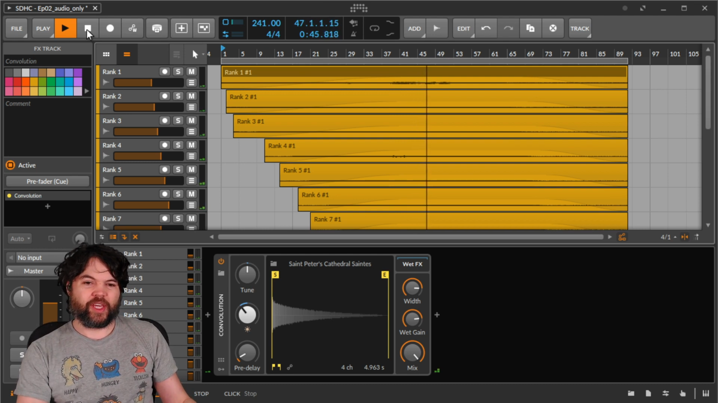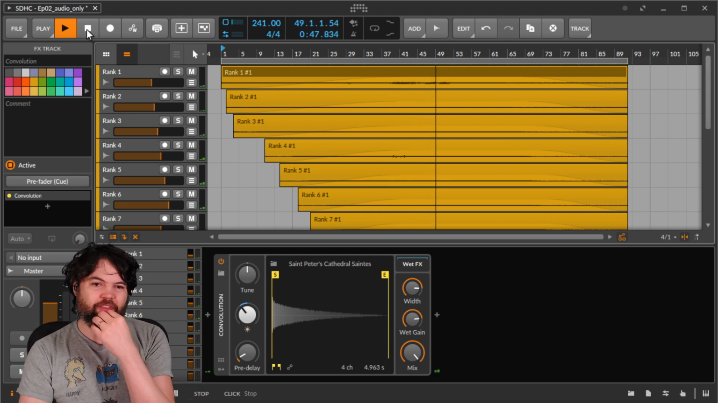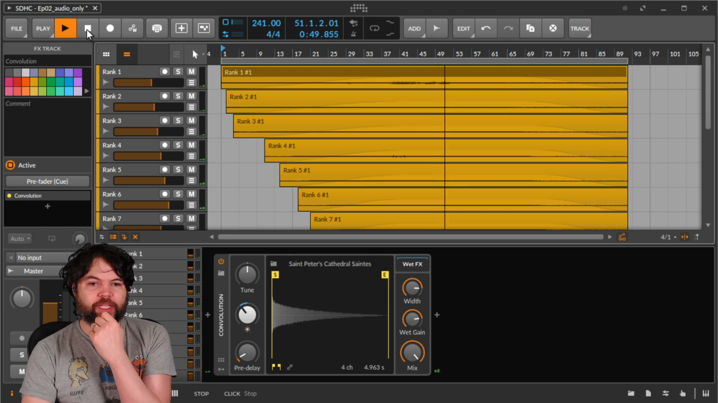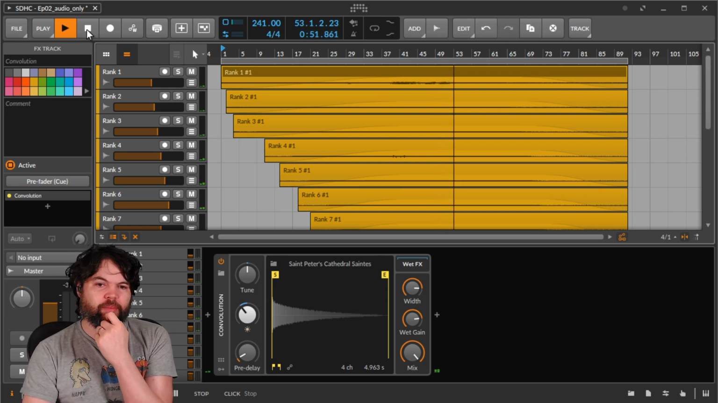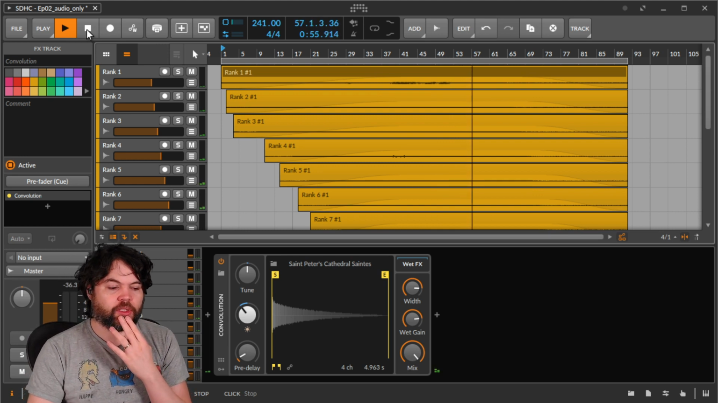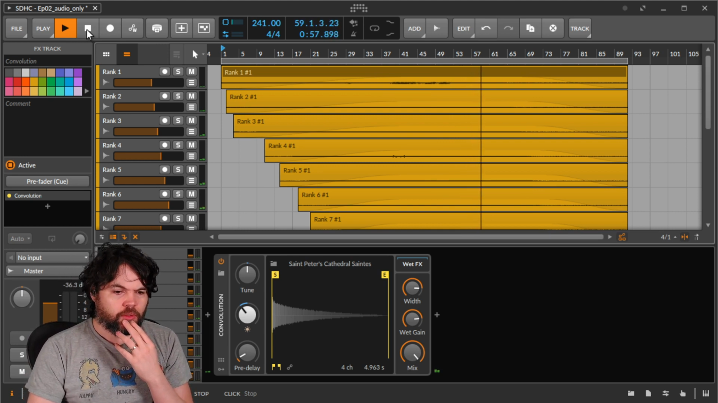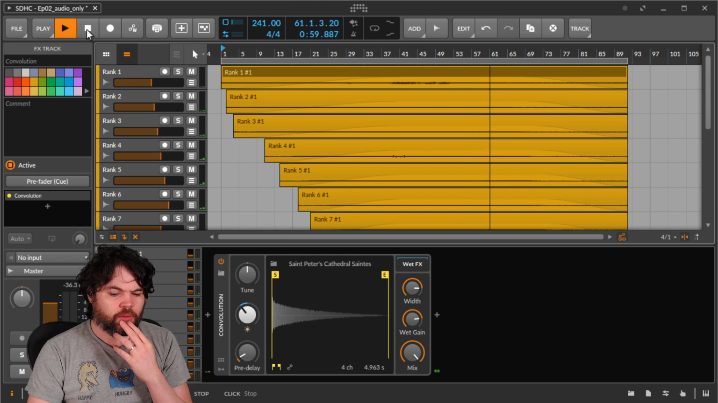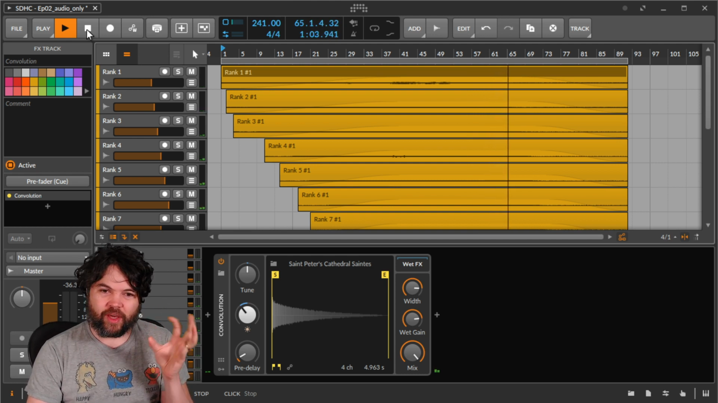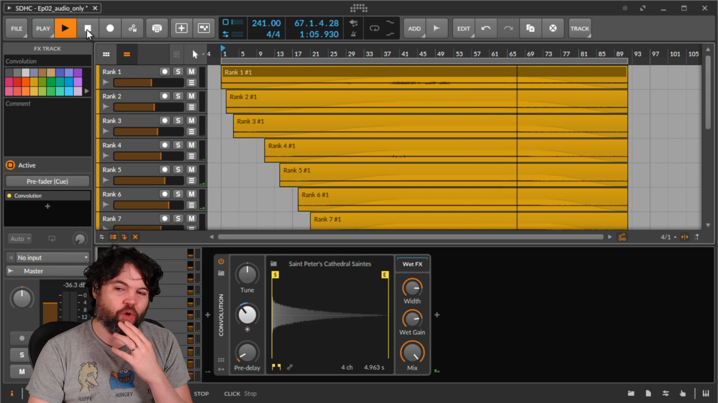So I'm already thinking it could do with being a little rougher. So I probably need maybe some saturation just to add a bit more texture. I think the convolution is adding enough width. I was considering adding a chorus as well.